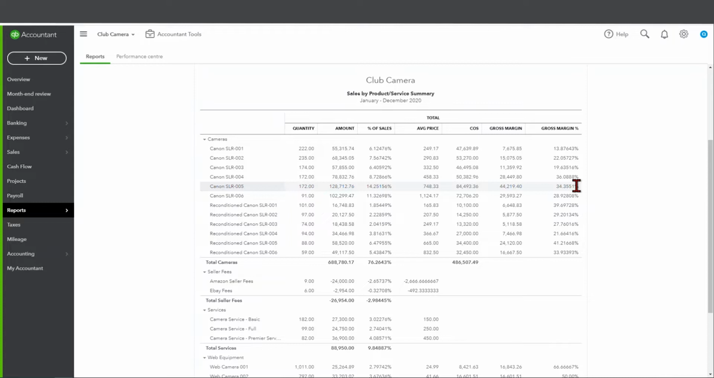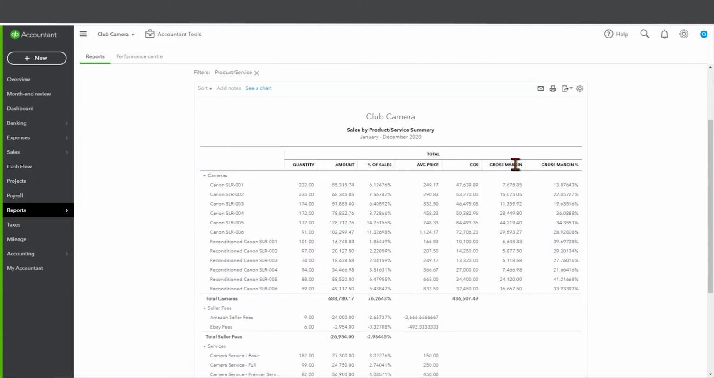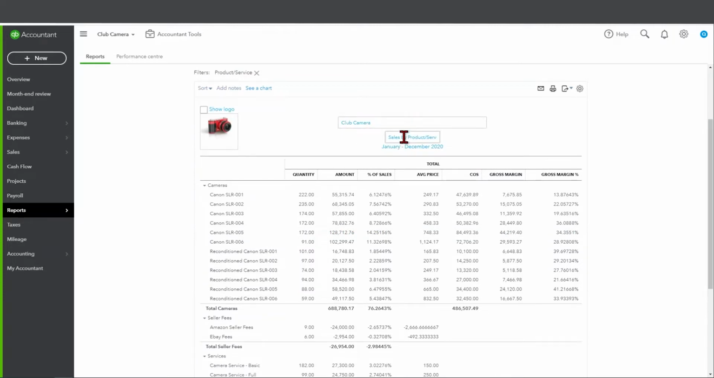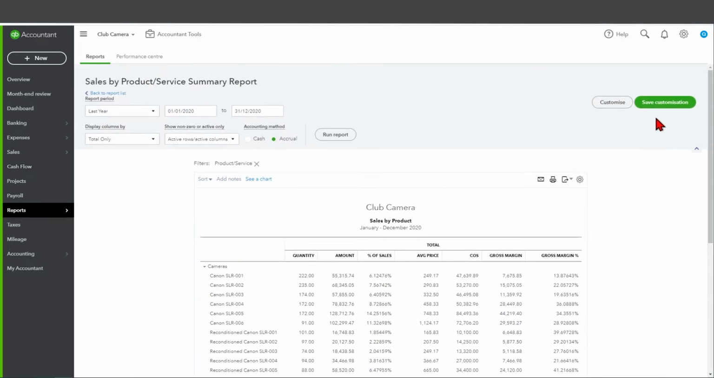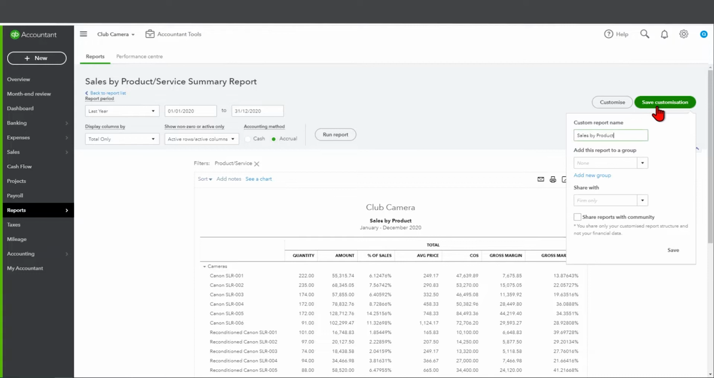Okay, so I like this report. We're going to save this report. We're going to change the name, and we're just going to call it sales by product. I'm happy with that. And now I'm going to save this customization. It's remembered the name, but now this is my second report. So what I think I'll do is I'll create a group so I can put these reports together and send them to the client as one pack of reports.